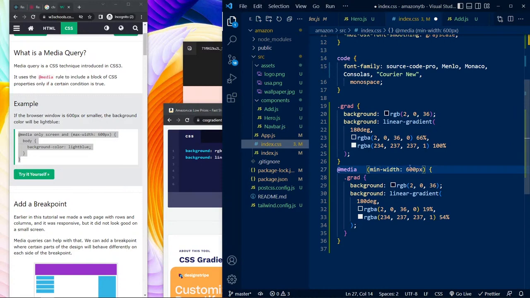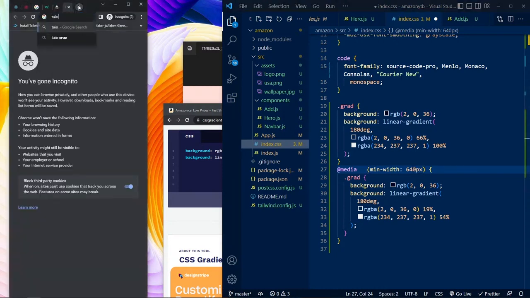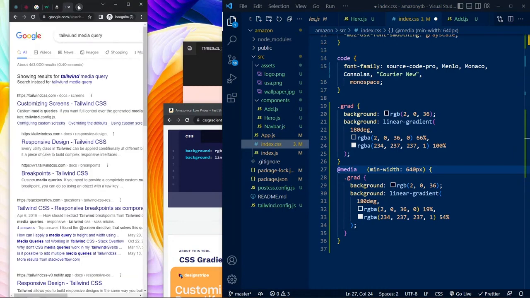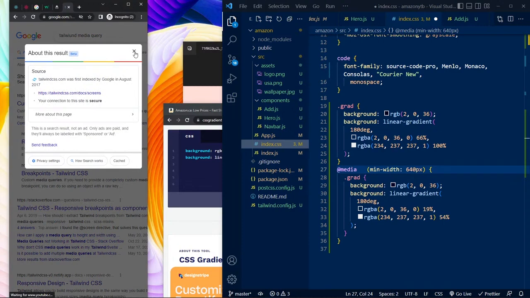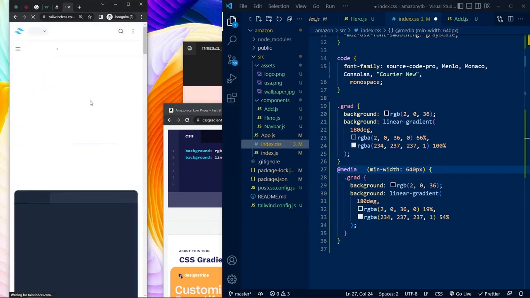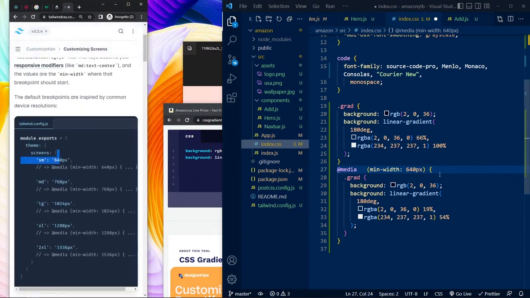This should be after 640, I guess. 640. Let's check Tailwind media query. So no, what's that? So 640, yes, 640 pixels.